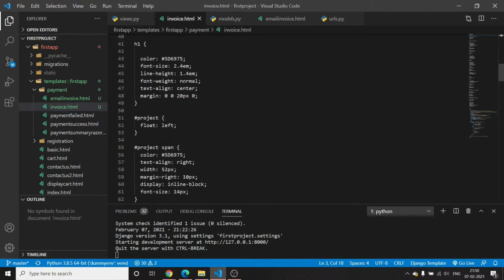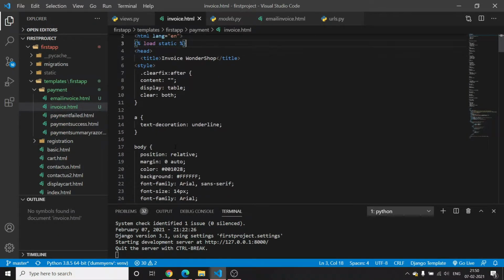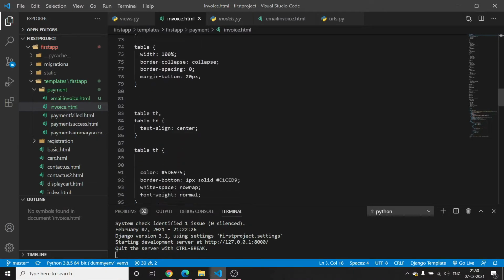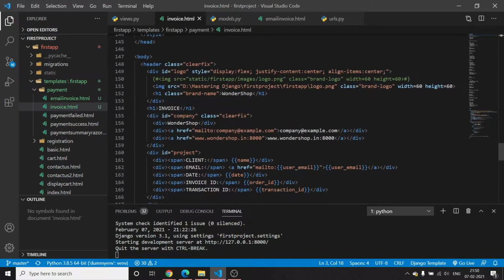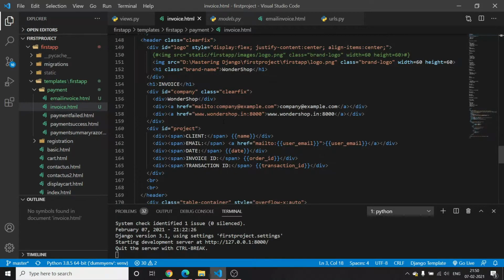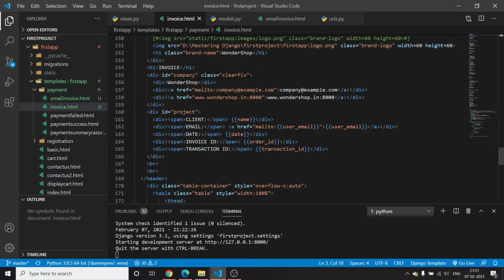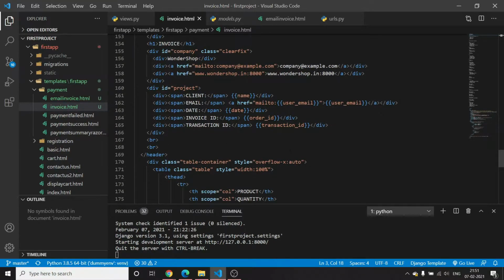So this is a simple HTML file, and here I have added some style, like CSS, and then we will add the basic details like our website name, vendor shop, then invoice, then we will add some basic things that are there in the tax invoice of any website, like mail to company@example.com, then our website URL. Then we will add some details like client name, email, date, invoice ID, transaction ID.